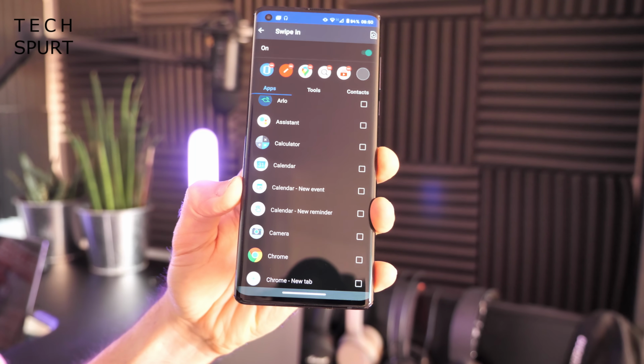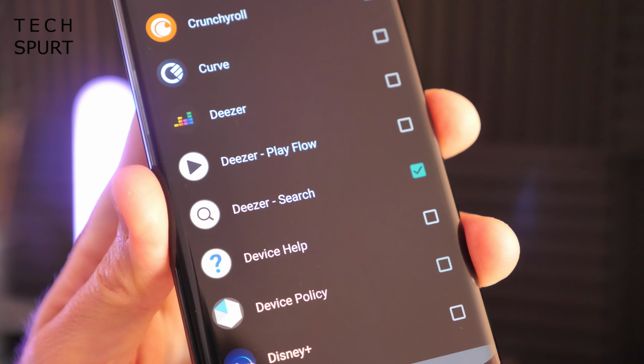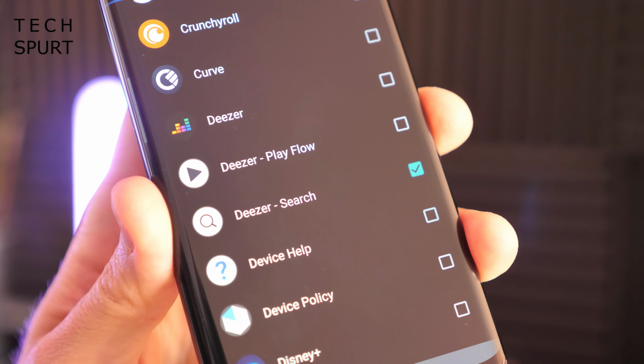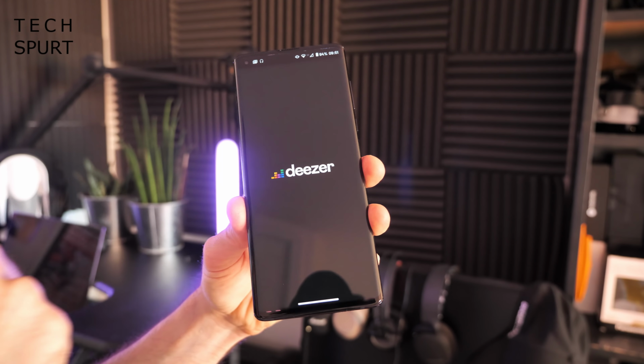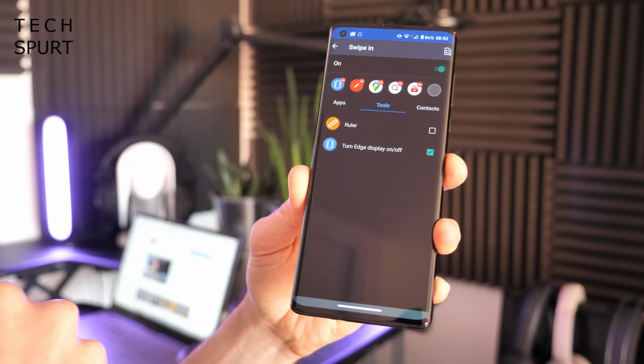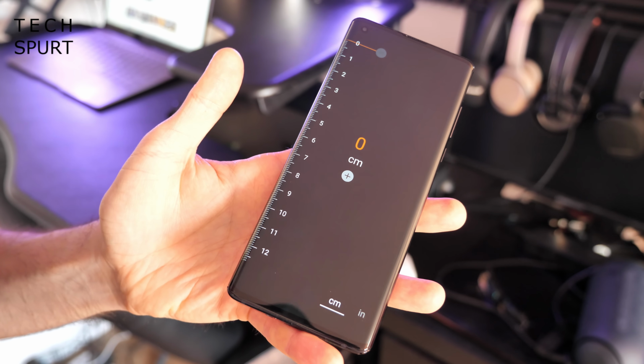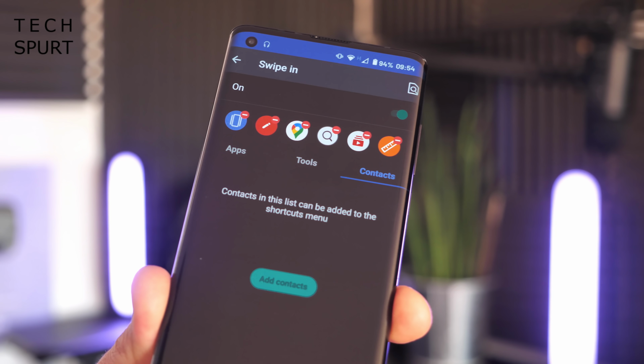More usefully, you can dive into specific features within apps, for instance, setting up a new event within Calendar. I've got a Deezer search, so whenever I hear a new song or an album that I really want to check out, I can just dive straight into the search function. We've also got a couple of different tools that you can call up, for instance, a virtual ruler if you ever desperately need to measure anything in particular. And you've got a contacts option in there as well.